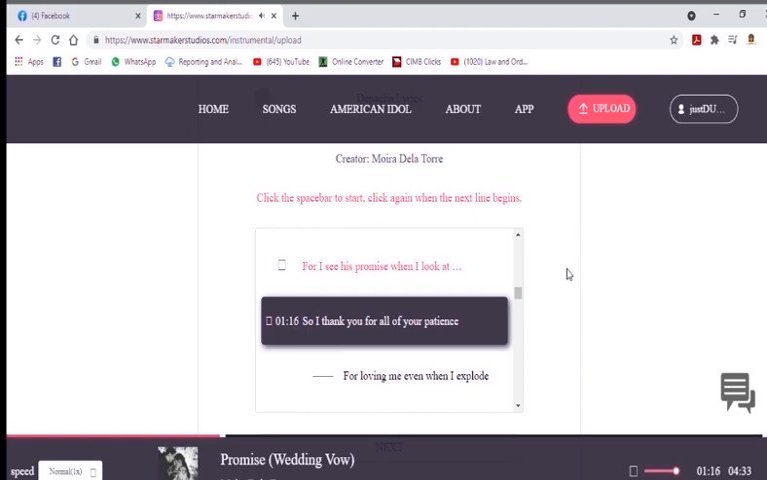Dapat sabay na sabay yung pagka-rep doon sa timing ng kanta or timing ng music.